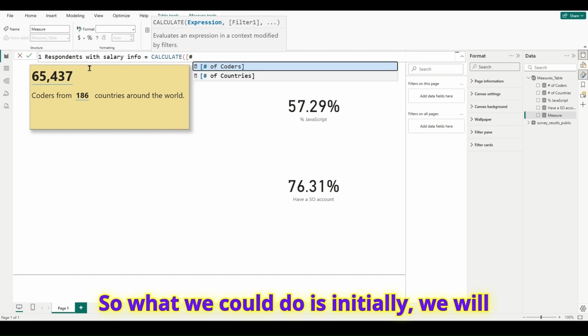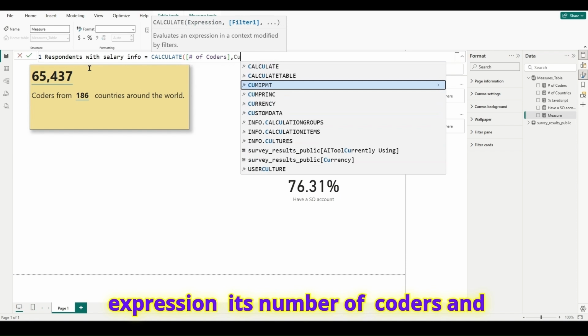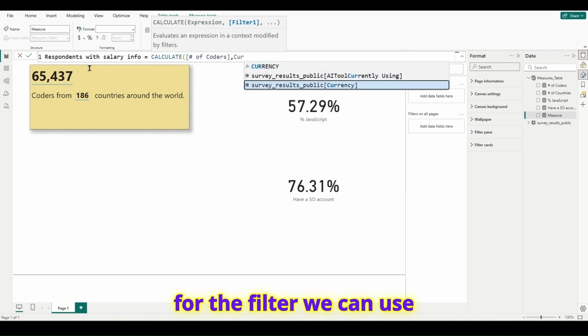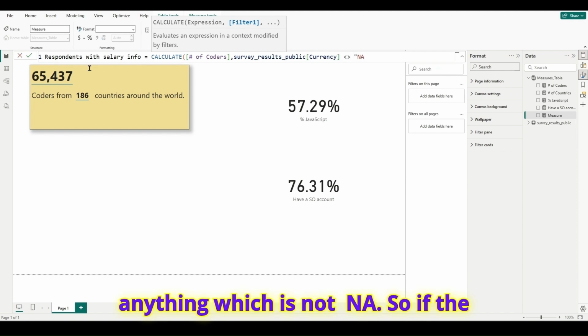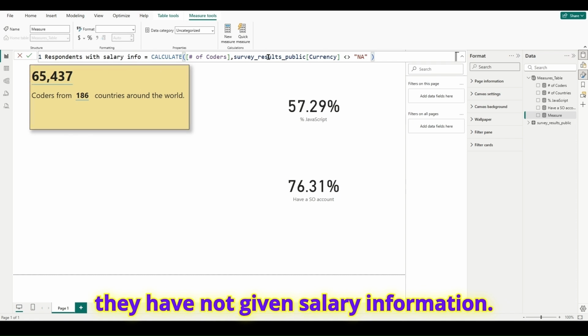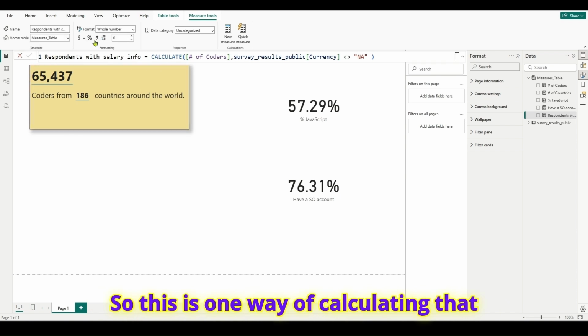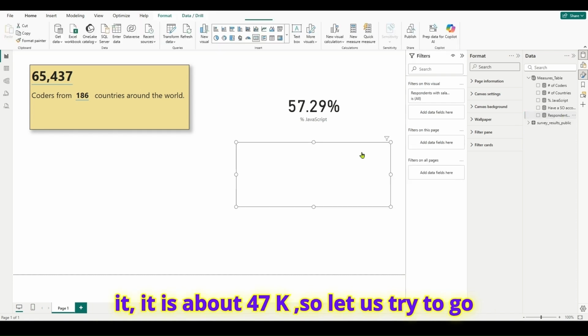So what we could do is initially we will try to use the calculate function, and for the new expression it is the number of quotas, and for the filter we can use anything which is not NA. So if the currency is not there, I'm assuming that they have not given salary information. So this is one way of calculating that particular value. Once we drag it on, it is about 47K.